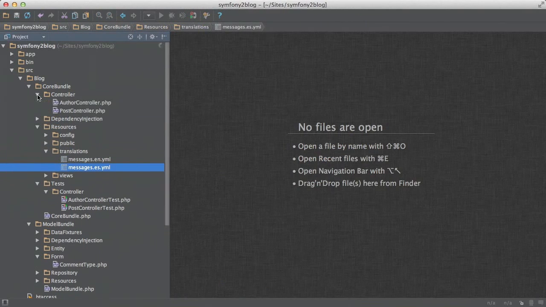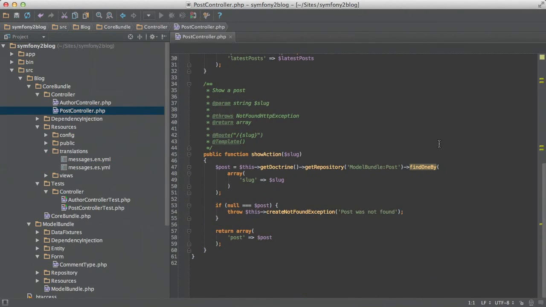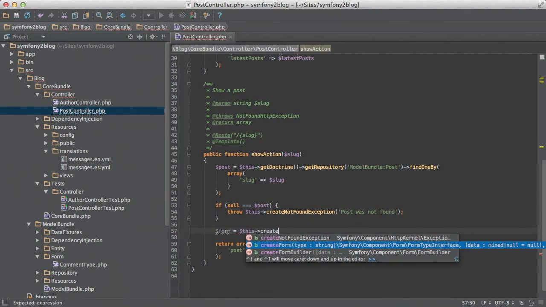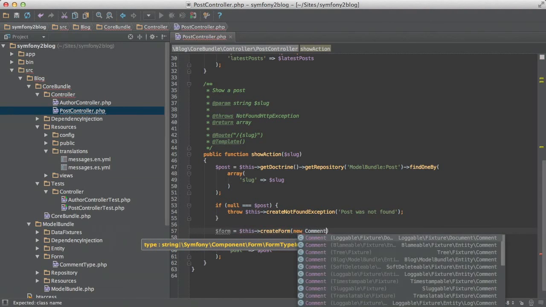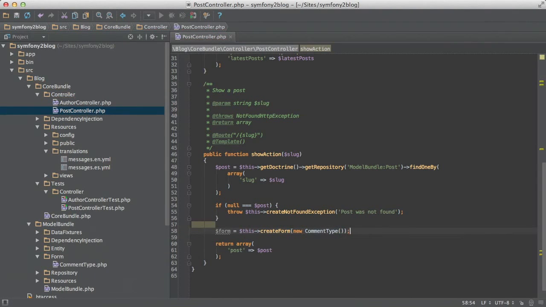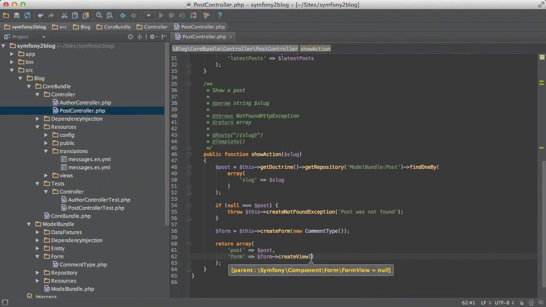Now we go to the post controller, in particular to the show action, and just below the if, we'll create the form getting the information from our form type. To do so, we use create form, and we'll use our new comment type. This is sent also to the template. But what we send is not the form object itself, but the generated view from it.